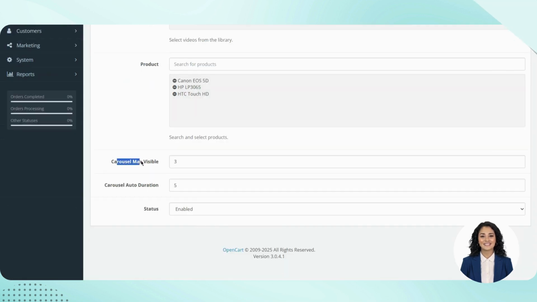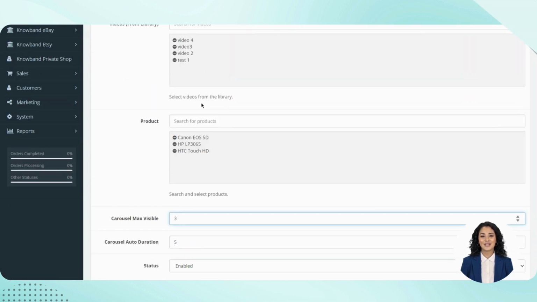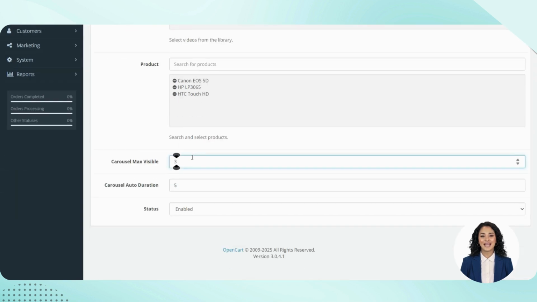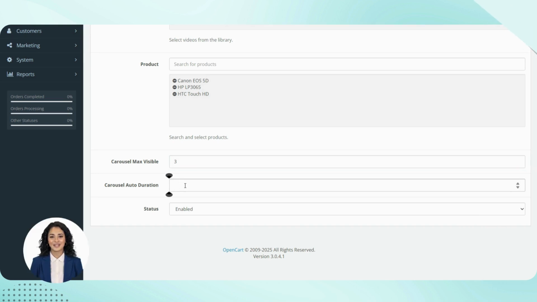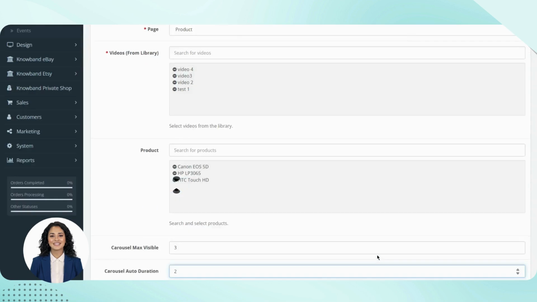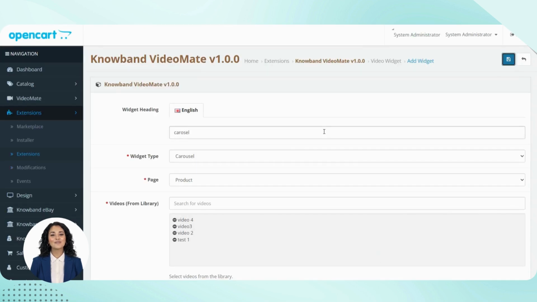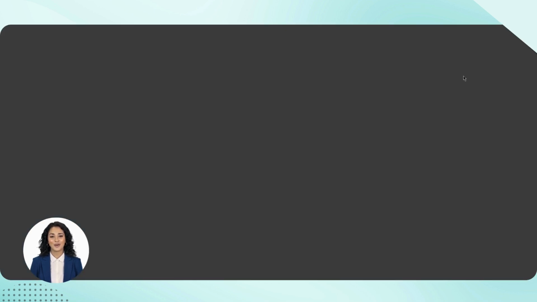Next, the carousel max video. If you have listed 10 videos and now you want to display only 5 of them, then the initial 5, or whatever count you enter here, of those videos will be listed. Next, we have the carousel auto duration. After 5 seconds, the video will automatically move to the next one. So you can increase or decrease the time here. Click on Save. Now move to the front end and check how this video works on the front end.